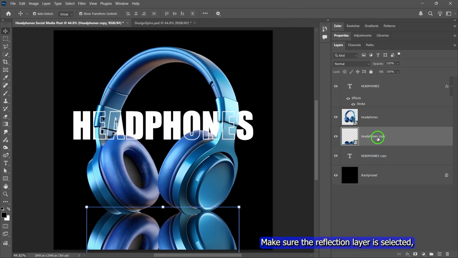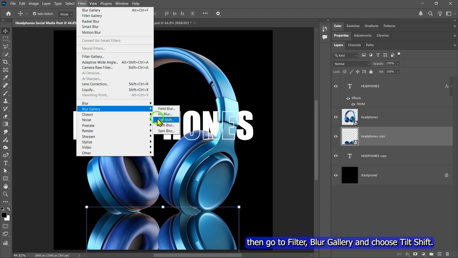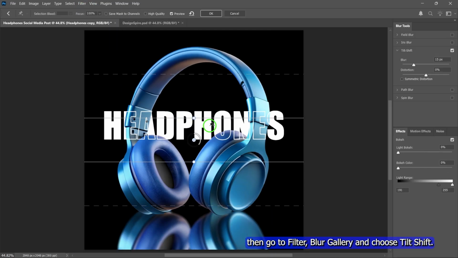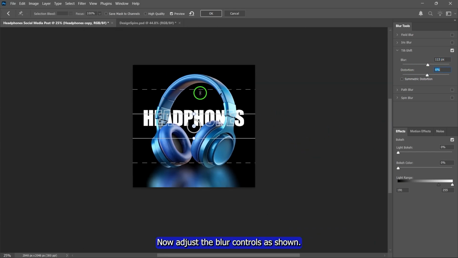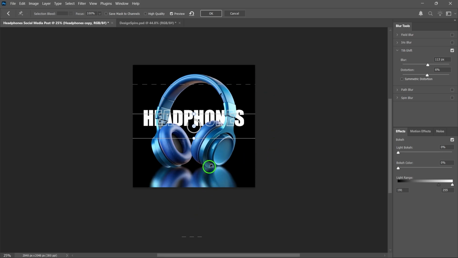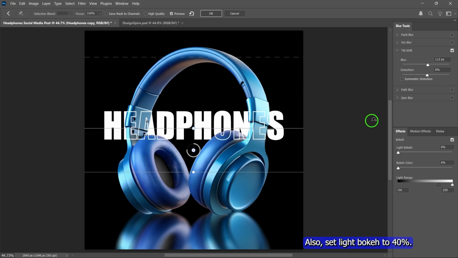Make sure the reflection layer is selected. Then go to Filter, Blur Gallery, and choose Tilt Shift. Now set blur to 113 pixels, distortion to 6%. Now adjust the blur controls as shown. Also set light bokeh to 40%, bokeh color to 91%. Enable high quality and click OK.